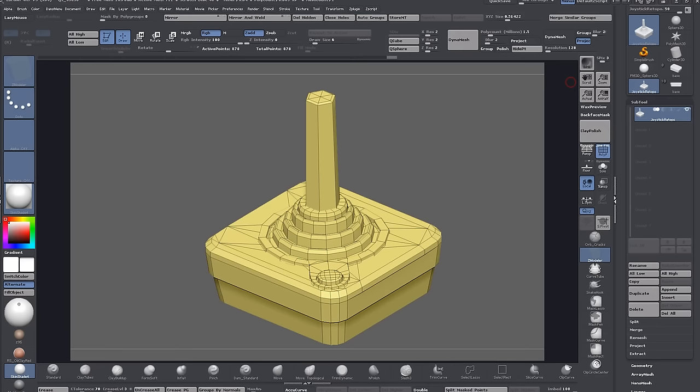Hey, welcome to part 5 of modeling the old school joystick. In part 5 I'm going to unwrap the UVs and I'm going to use 3D Max, but you can use any 3D application. The techniques and methods and tools are pretty much the same.